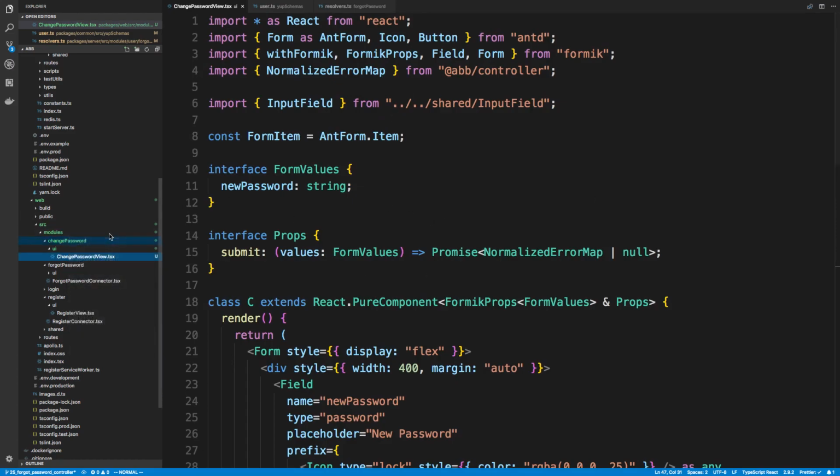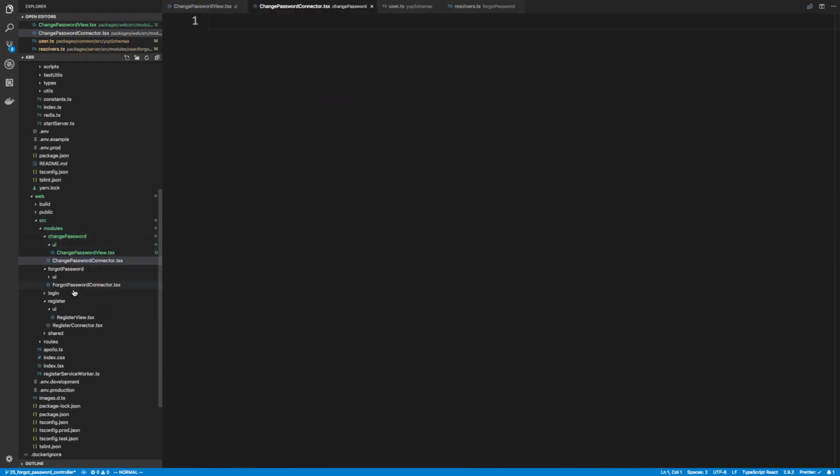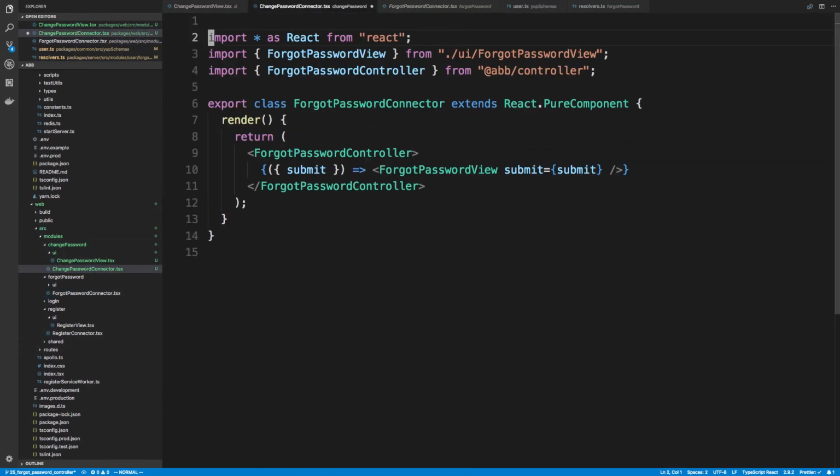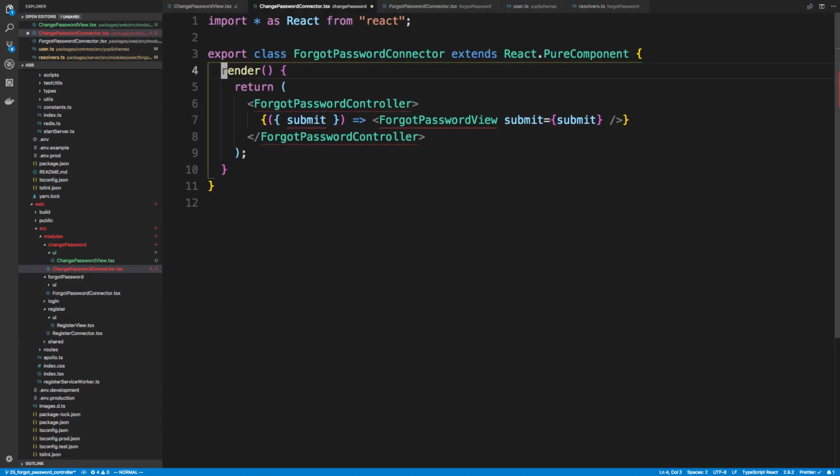Let's go ahead and create a connector for it. So change password connector. I'm going to copy this here, paste, and we don't have a controller right now. We'll be adding that shortly. Change password connector.